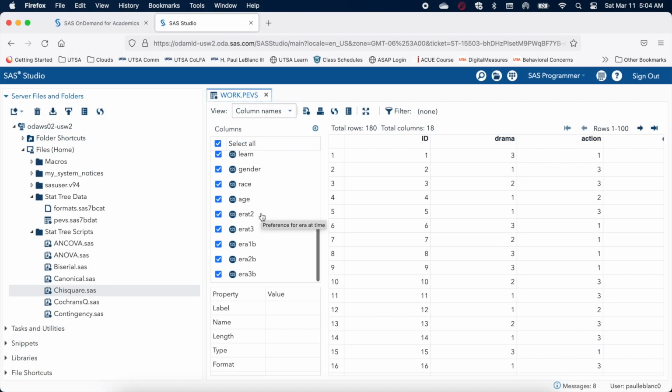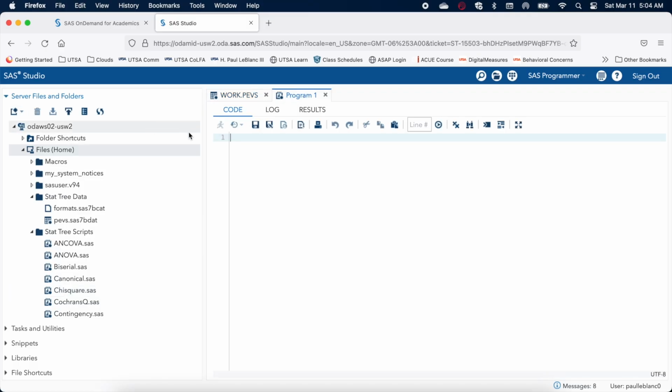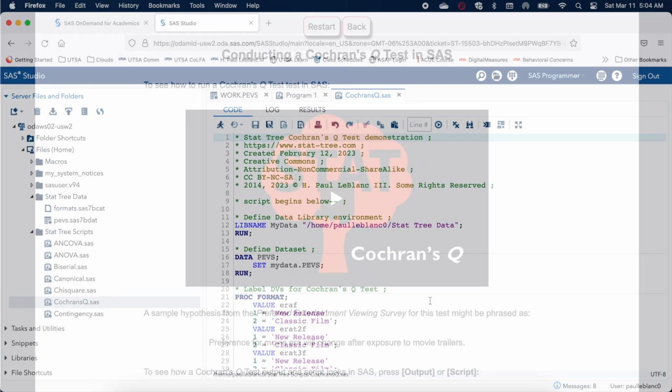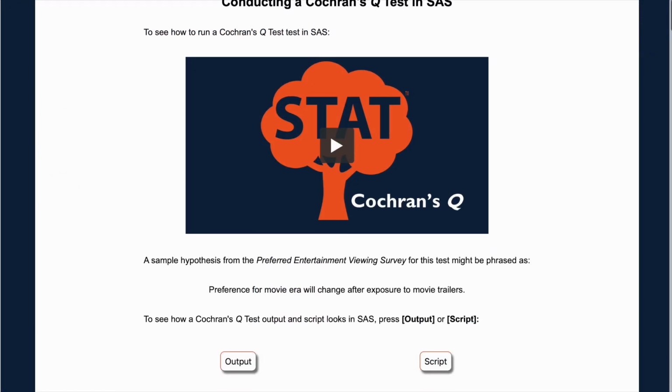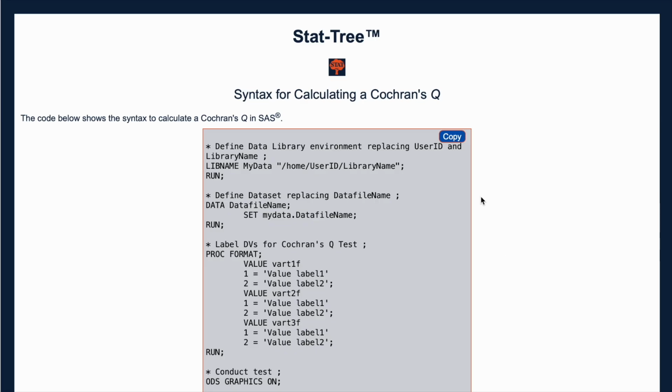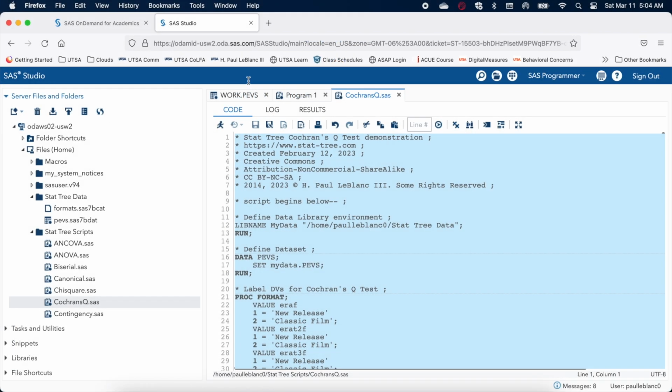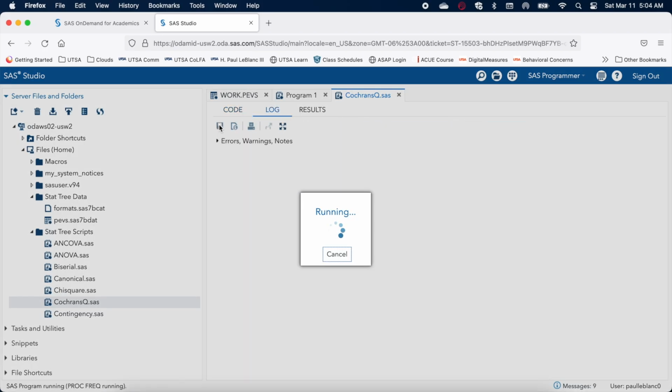To run the Cochran's Q test for differences, create a new SAS program window by pressing the Create icon under Server Files and Folders and selecting SAS Program F4. In the code box, type in the following code. This code can be copied from the new browser window when you press the script button on the sending page from the StatTree module. Select the code. Now press the Run icon.